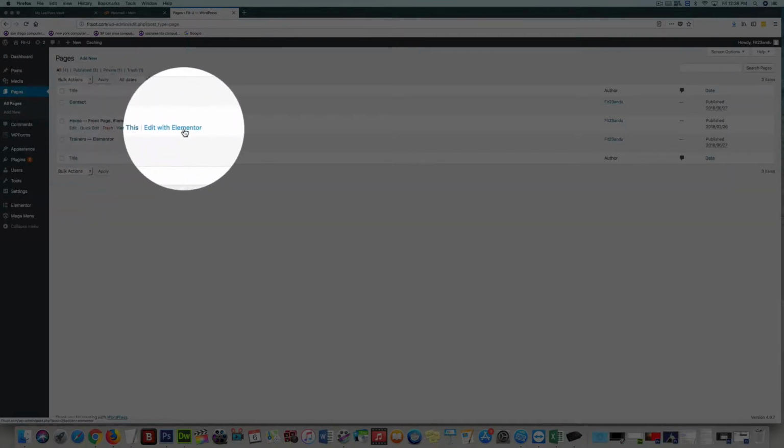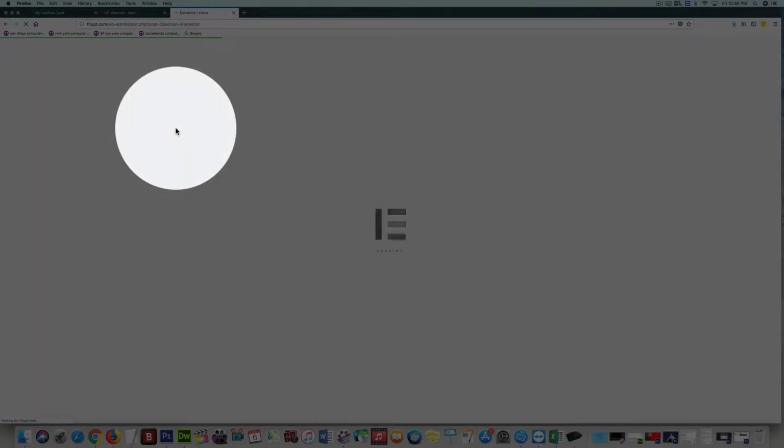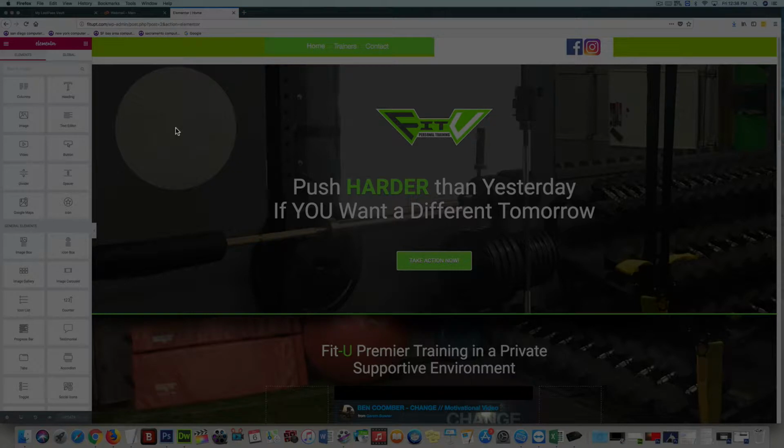Okay, you click on edit the home page with Elementor, and I will recommend that you use a big computer for this. Don't use a tablet. You cannot use a tablet. You need to use a laptop or a computer, and the bigger the better. It's going to be so much easier for you to work. Here we are. This is very simple.